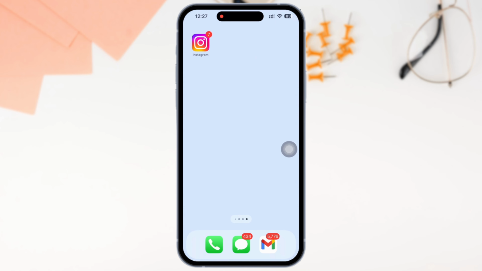I will take you through the step-by-step process on how to fix WhatsApp not showing last seen. Now, let's get right into the tutorial.